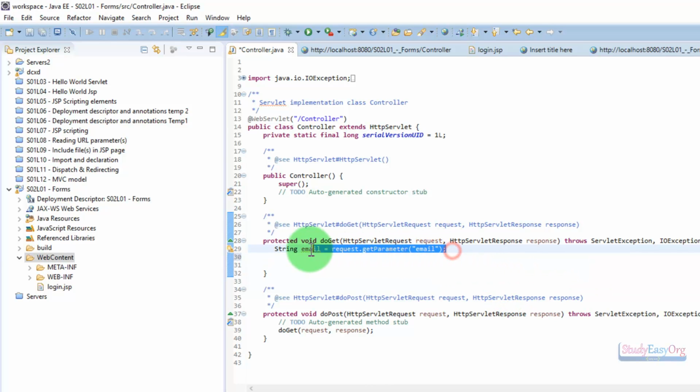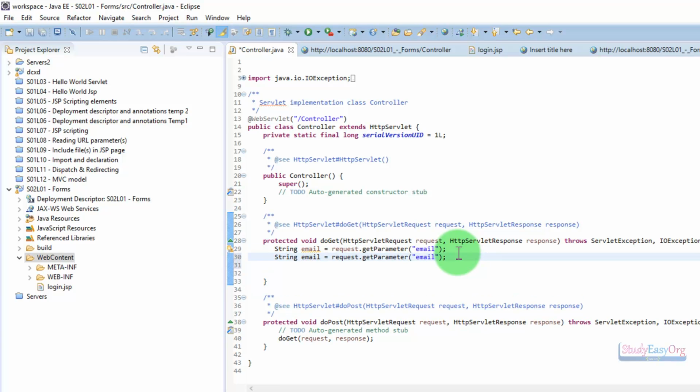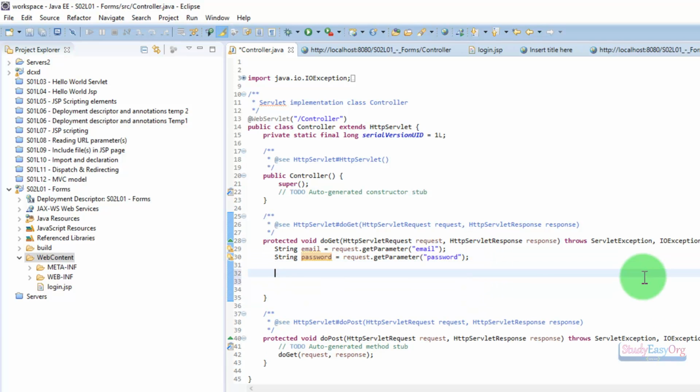Let us do the same with password. I will simply copy this from here and paste it in here, and in place of email we will require password, and in place of string email we will change the name to password again. So now we can read email and password, and to make things very simple, we will simply print some message if the email is my email and password is 123456.